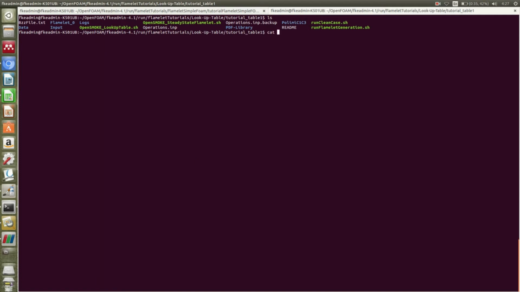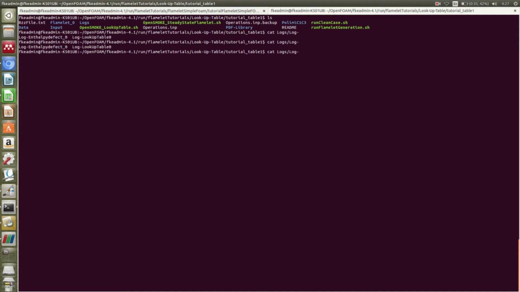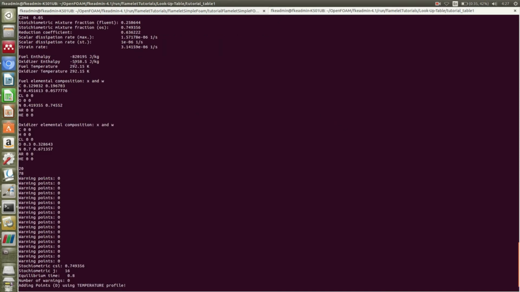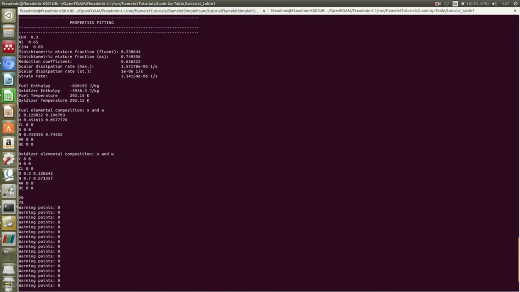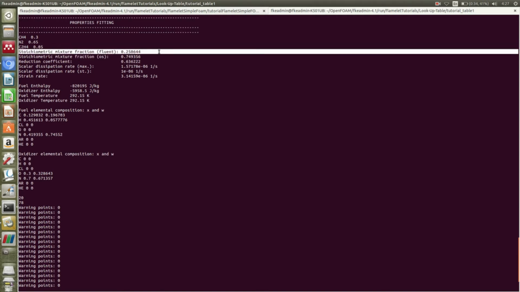If we view the folder logs and the file called log enthalpy defect _0, actually we have to change that to head. We don't want to look at the whole thing, so we're just going to extract several lines from the top of the file. So what I did was specify 100 lines. The first 100 lines will be shown to you. If you can see on the top here, the stoichiometric mixture fraction is 0.25.